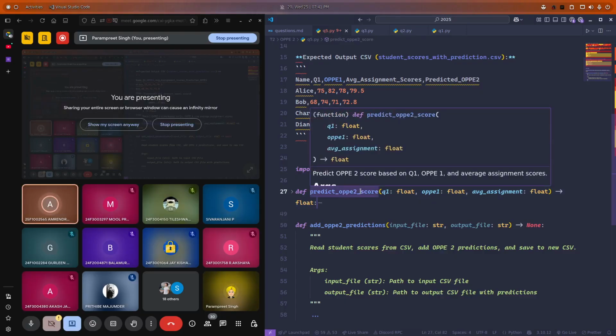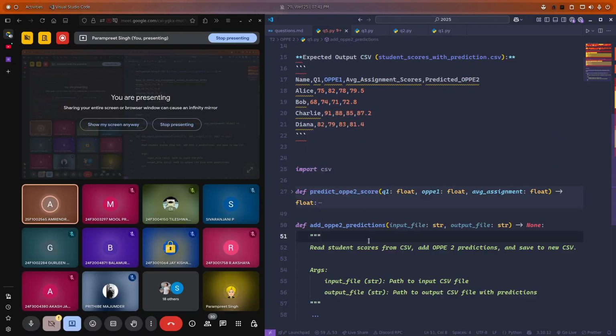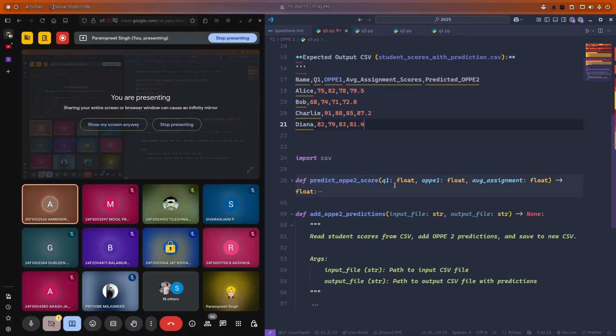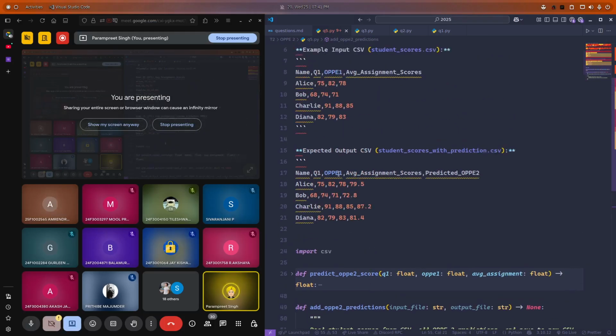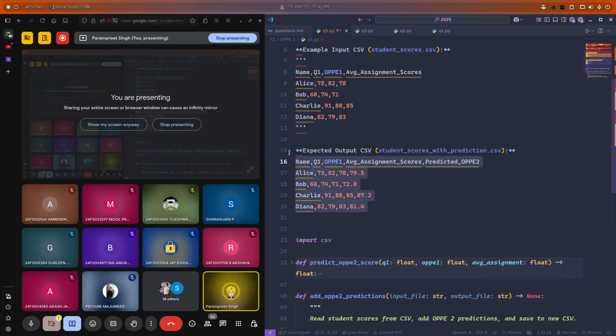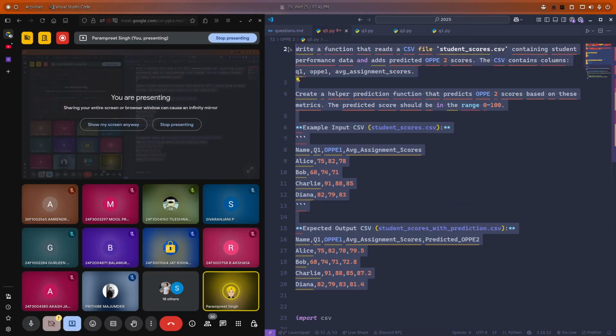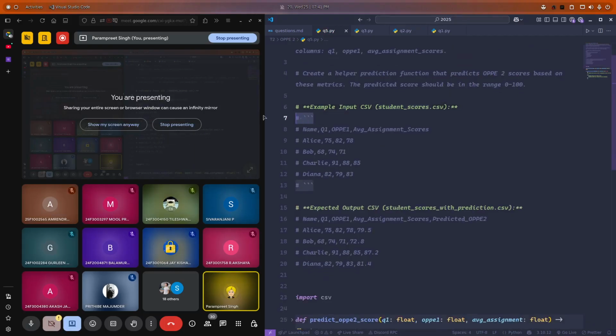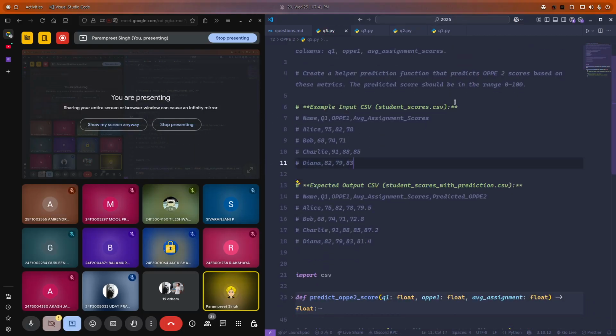Yes, we will not write the code for this function, we will just call this function in our code. The whole question is to read the file, predict OPPE2 scores, and then write the OPPE2 scores in the CSV file.